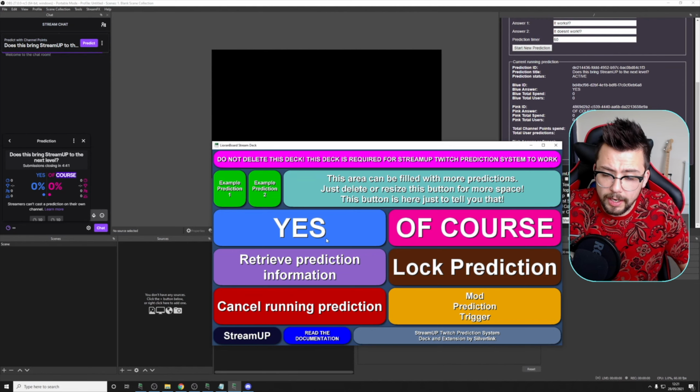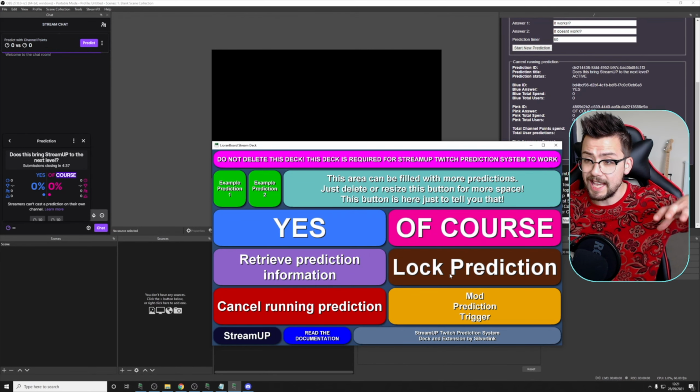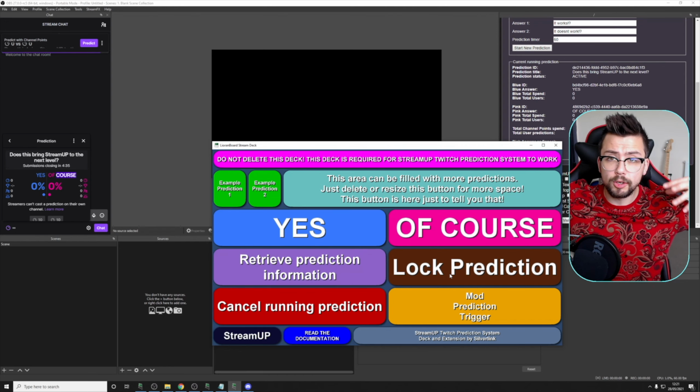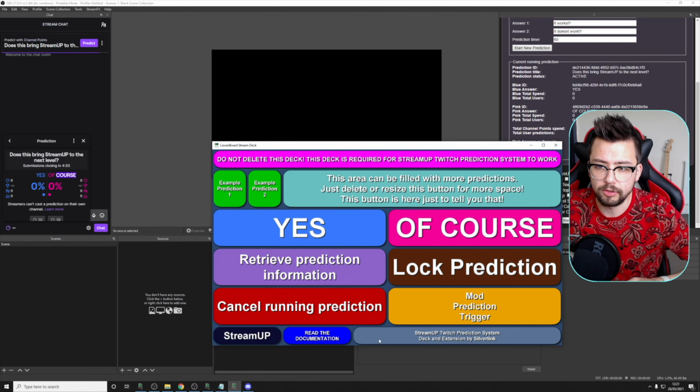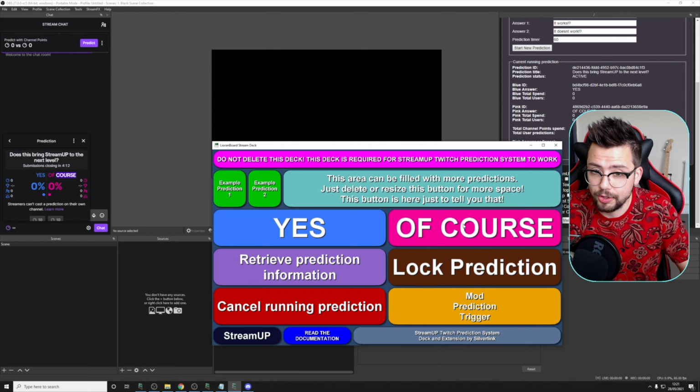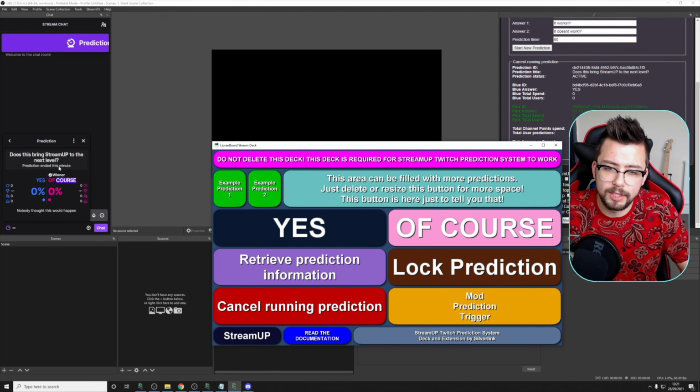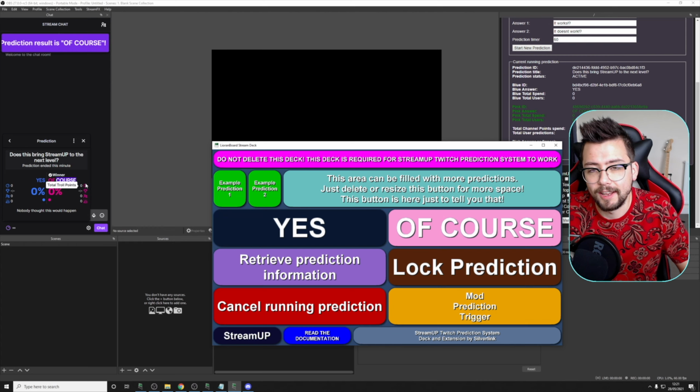What we can do is choose the answer just here if we wanted to. We can lock the prediction. So if you've got, say, it on an Amazon Fire tablet or something like that, you can control all these from there. If, for example, I say of course just here, press that, it'll close it. The answer of course is the winner.